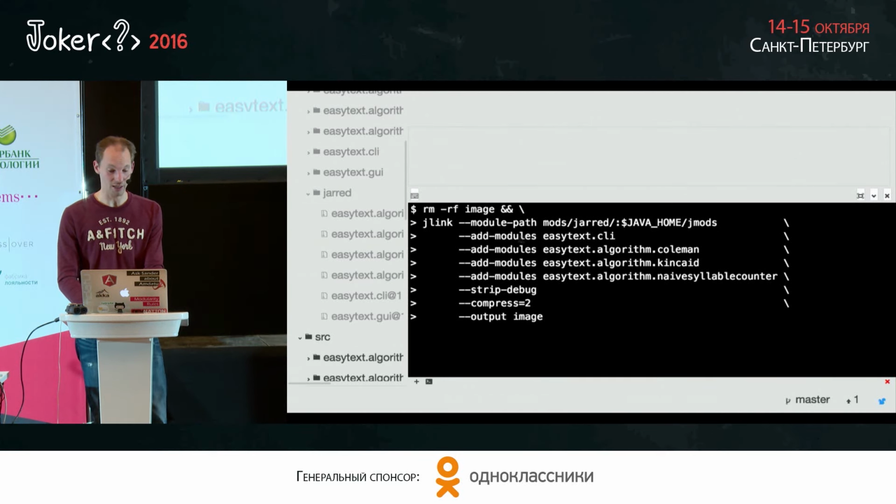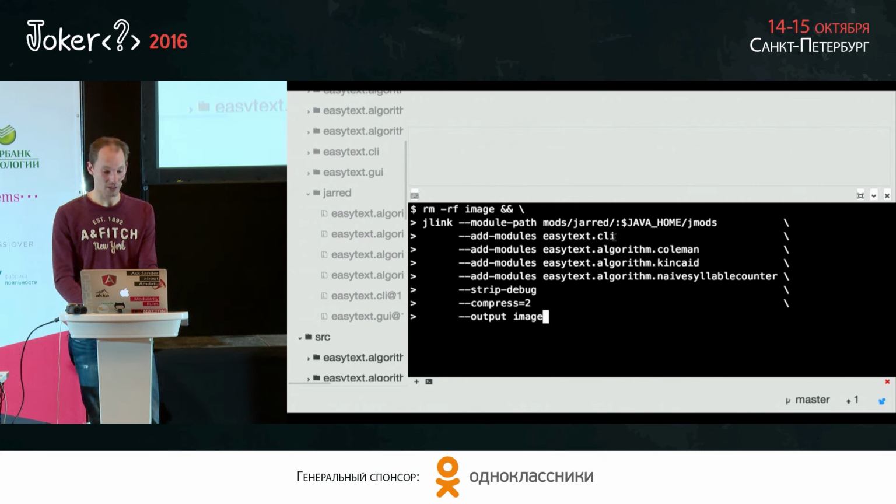Next thing we need to do with JLink is indicate which module we need to have included in the runtime image. In this case, we say, okay, we're interested in building an image for the EasyText CLI module. And what happens is that JLink will take this EasyText CLI module, and it will look at the requires statements, and it will take in all the other modules that it needs. And this way, it figures out the whole module graph for our application. But there's one caveat here. Because we use service providers and service consumers, we have a more loose coupling going on between the modules as well.